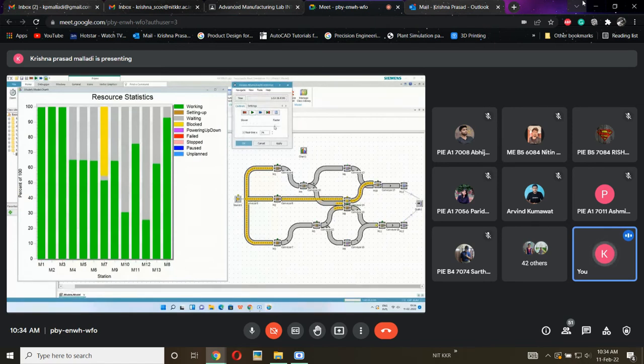If I increase it further, now can you explain this chart with the process? Sir, machine 2 and machine 7 are heavily blocked. Why? See, M1, M2, M3 will be having the same processing time, 90 seconds. And M4 and M5 are both machines which will be having the same processing time.